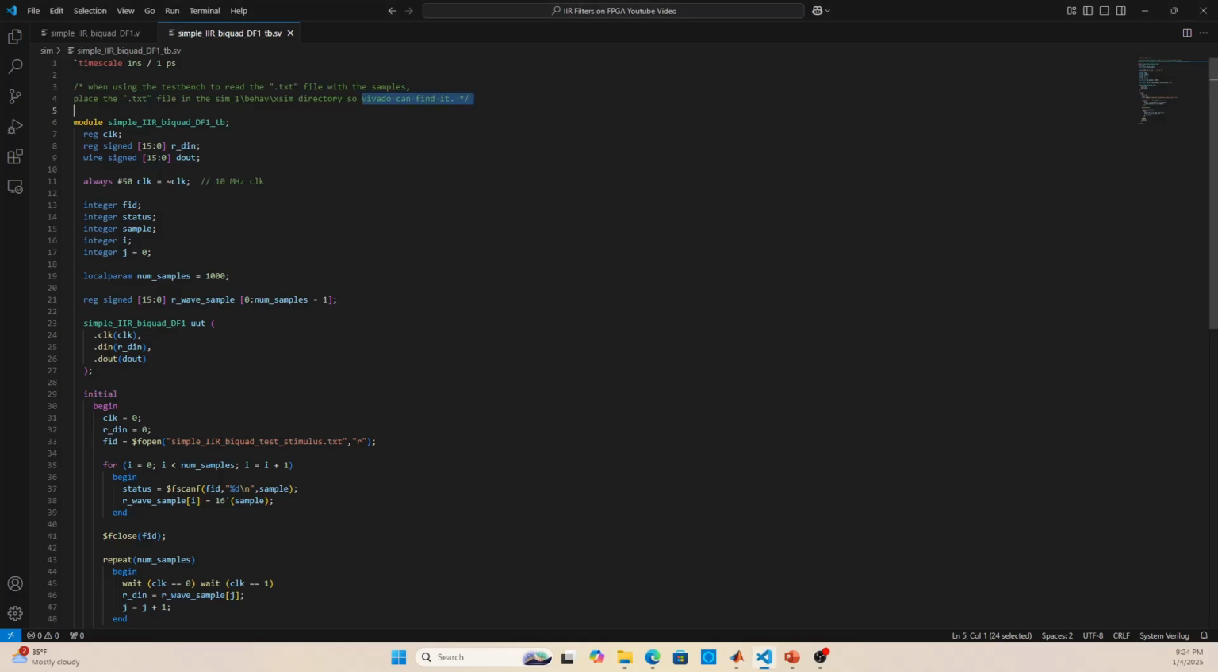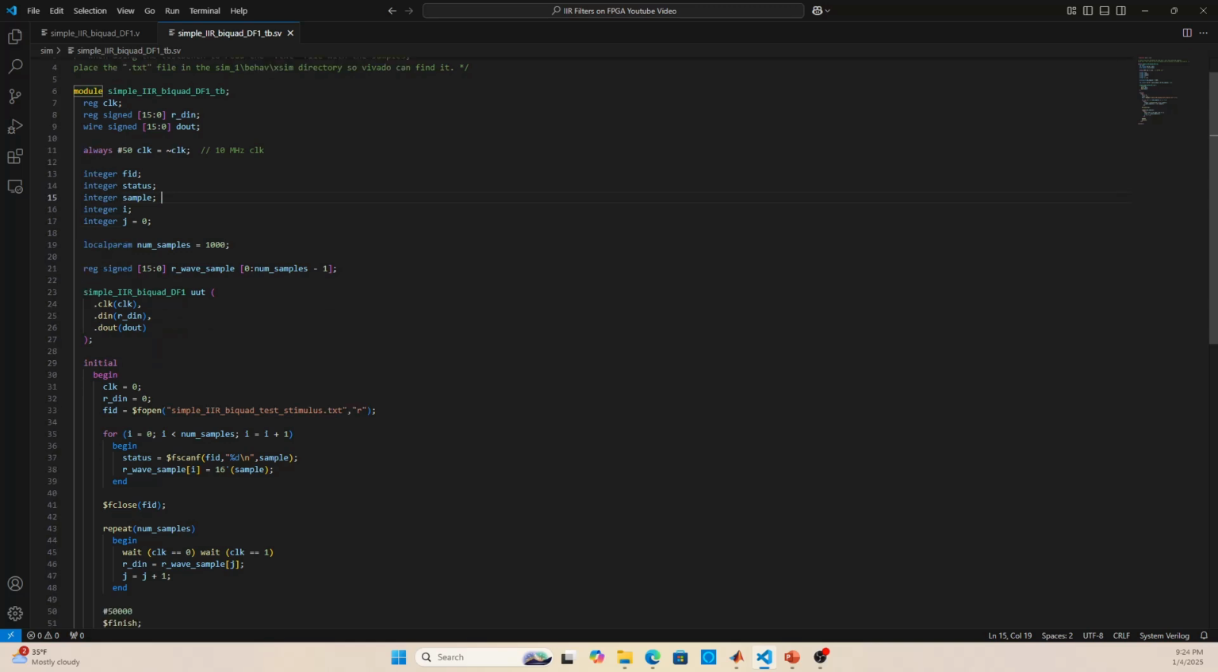So I'm going to go back to the test bench, and again, I have 3 ports for my unit under test. 10 megahertz clock. So the clock frequency is going to be the same as our sampling frequency for this. These integers here, a couple are for file read, and then some are for one of this initial block. Number of samples, I have 1,000 samples that I generated. This is a two-dimensional register that's going to store all of the samples.